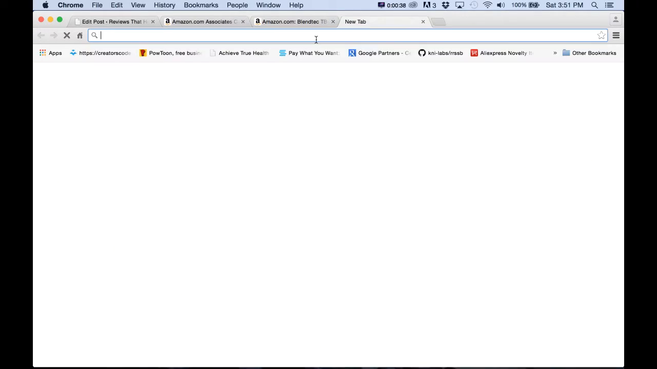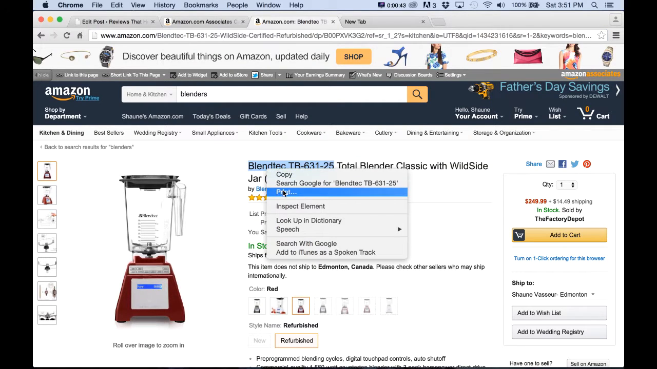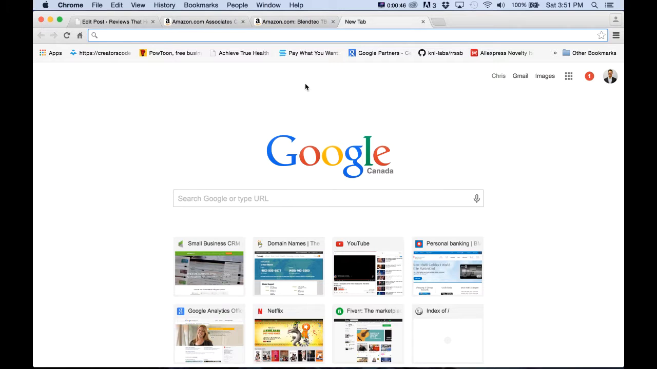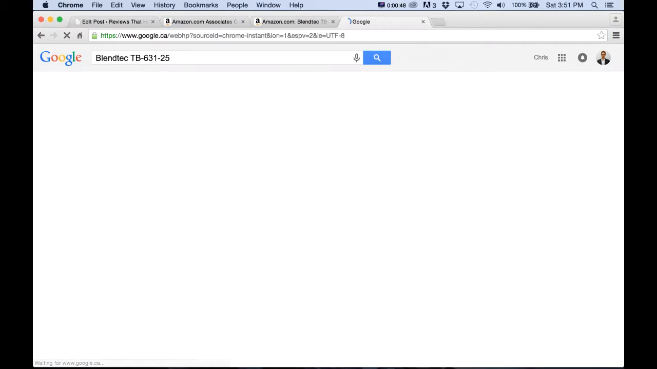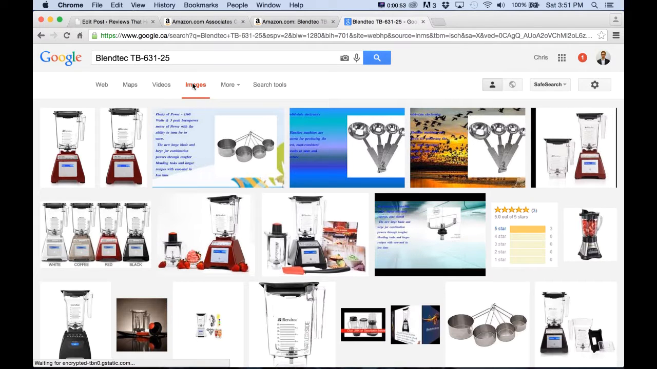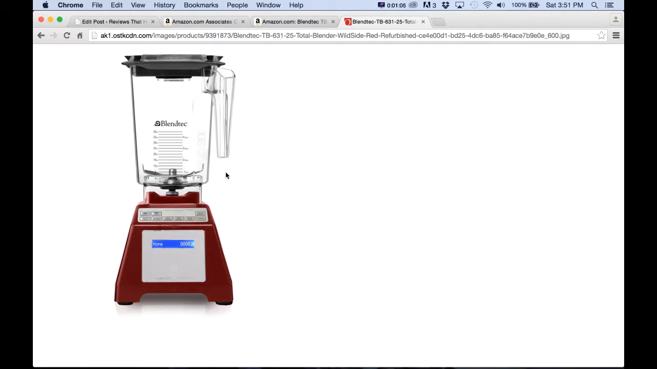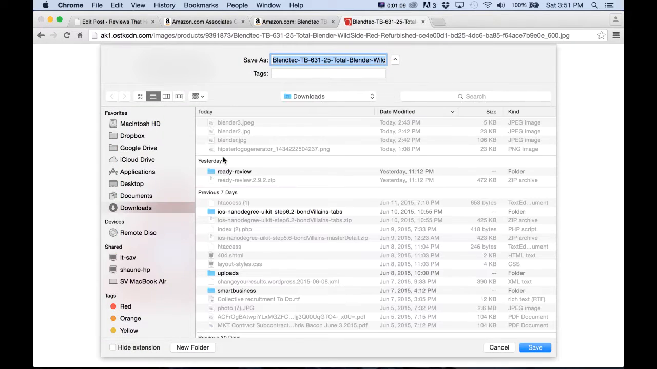You could just Google search for it. So I'll just copy paste this model number into Google and go to images and just look for one with a higher size, something at least 600 pixels wide is probably good enough. This one here looks pretty good. So go to view image. Save image as, save it somewhere where you'll remember it.